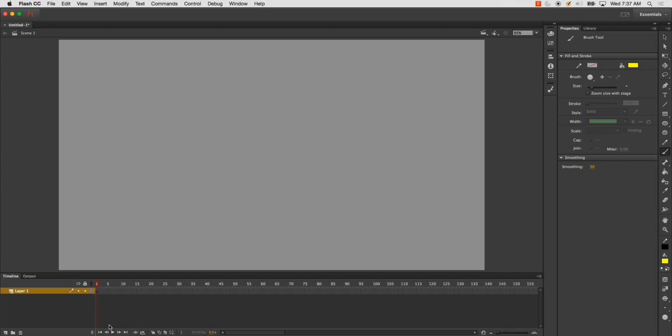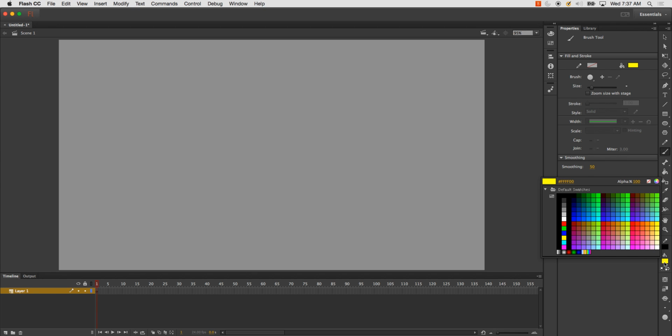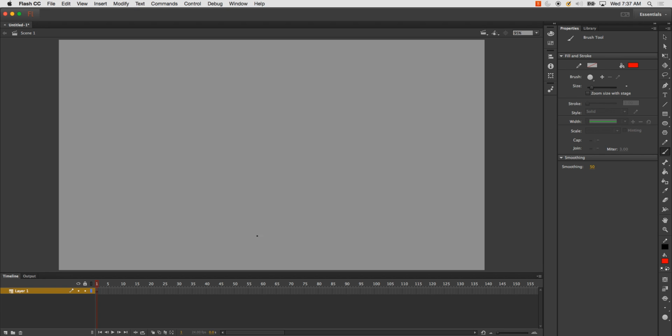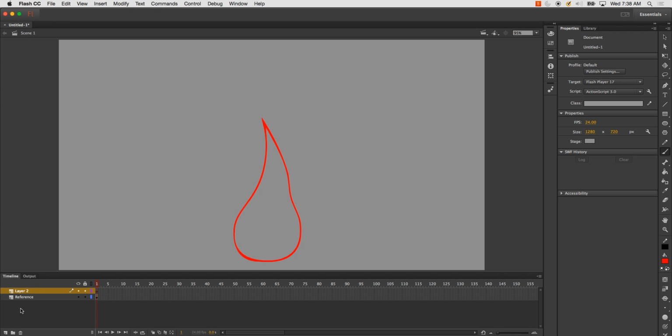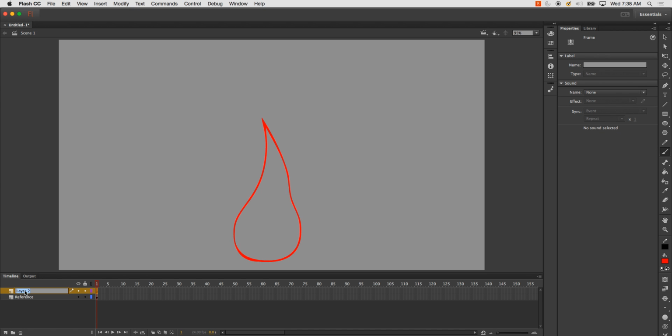Alright, so to keep in mind, we're just going to try to create a looping fire animation. So the basic shape you want to keep in mind when doing this is your basic standard candle flame. And now that we've got that, call this reference. You just want to keep this shape in mind while creating the actual fire itself.